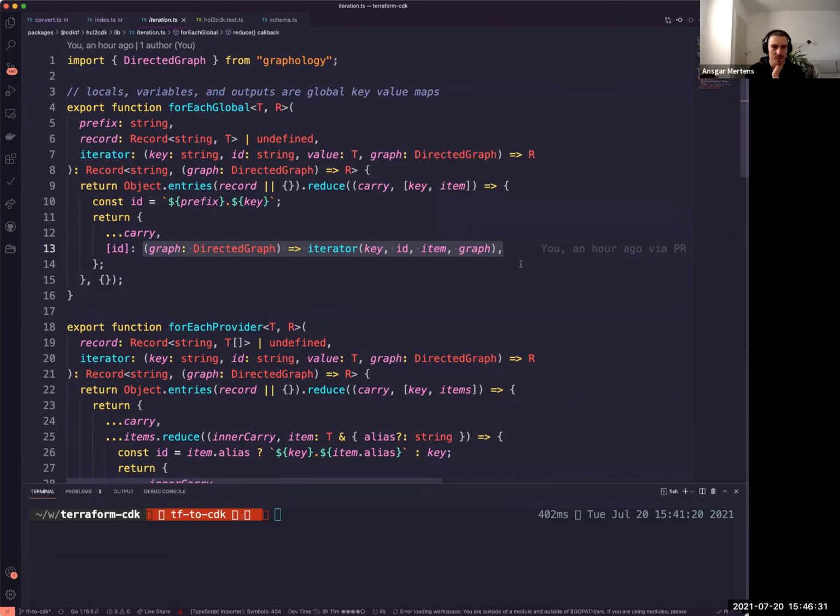Yeah, but what does forEachGlobal return? It returns an object which has an ID as a key and a function that takes a graph and returns whatever the iterator returns as a result. And the iterator returns a function? No, the iterator returns in one case an abstract syntax tree, in the other case void. Okay. So the function we call is this function here. Oh, no, I think I get that. Okay, so what would you call that function?